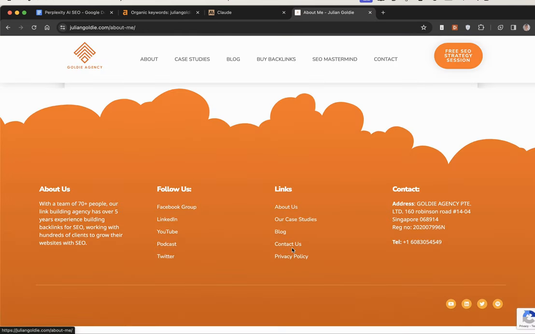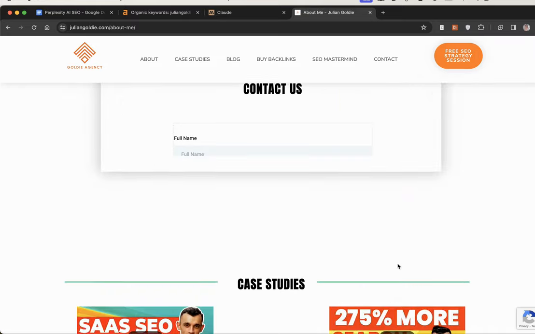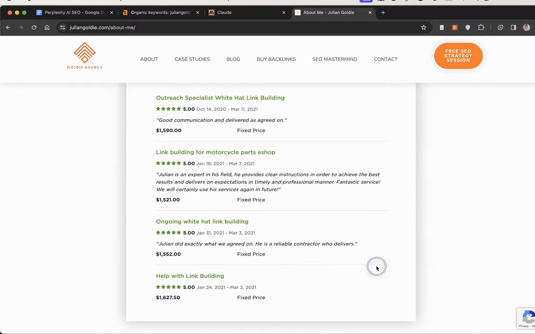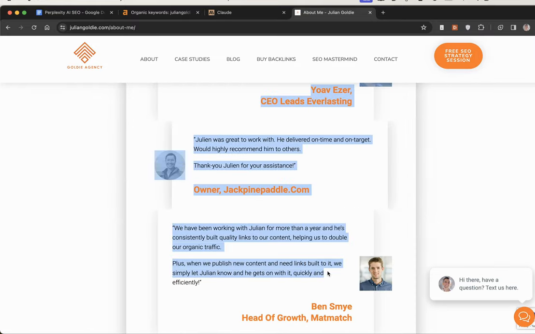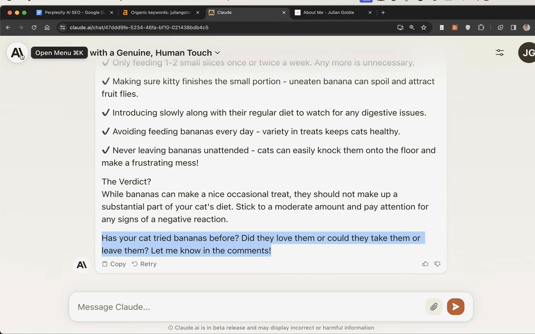Now, additionally, if you can give unique data and unique angles to ChatGPT, then it's far more likely to give you something unique back, right? It's only as good as the data you give it.